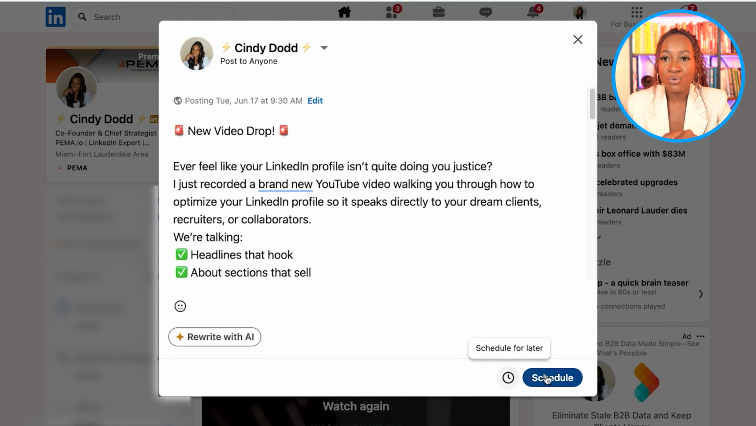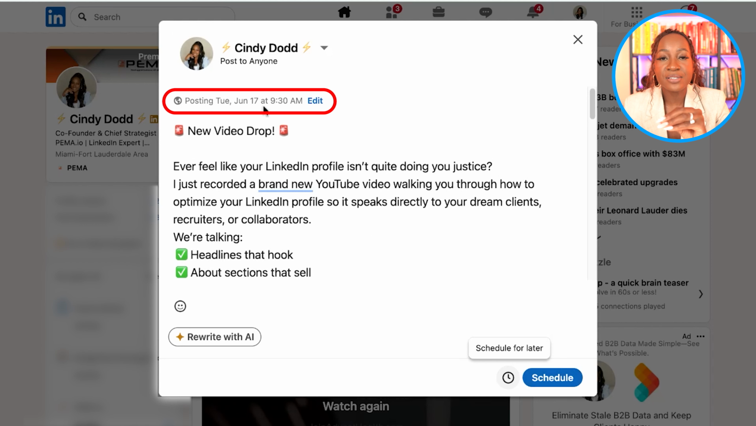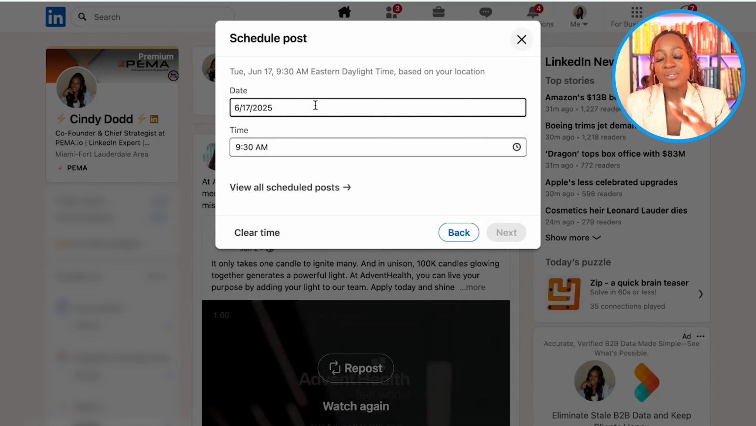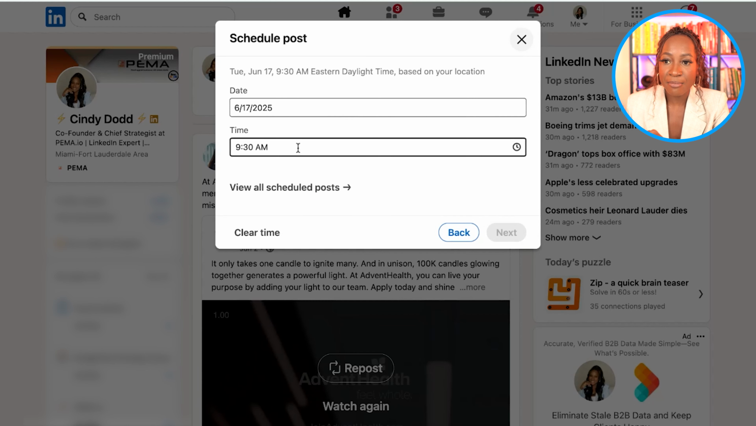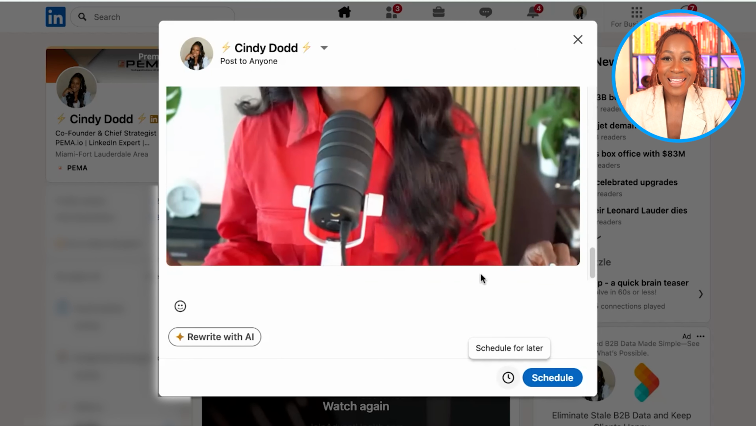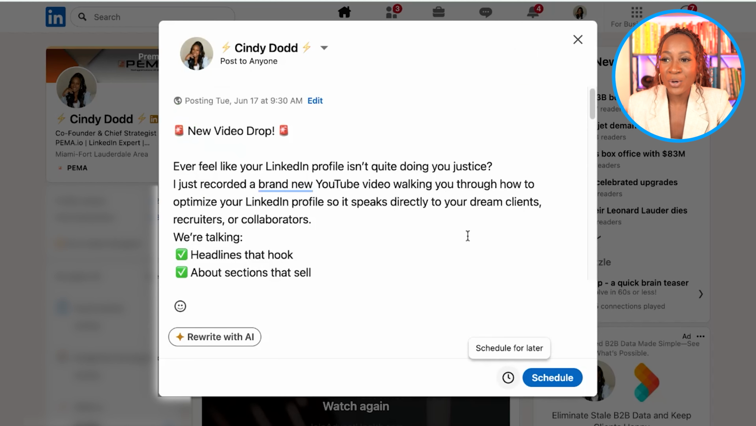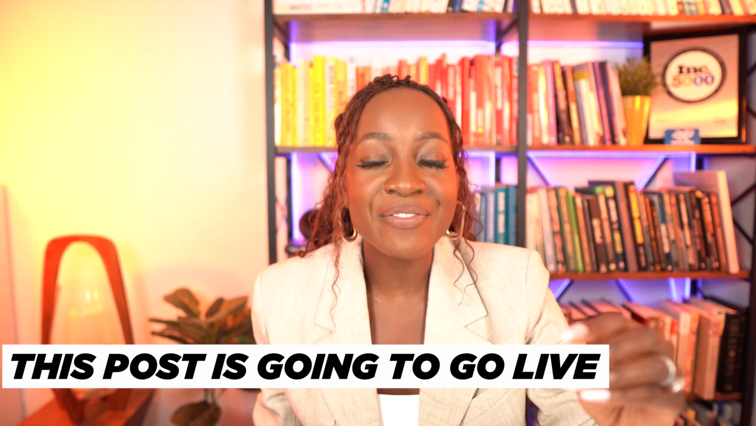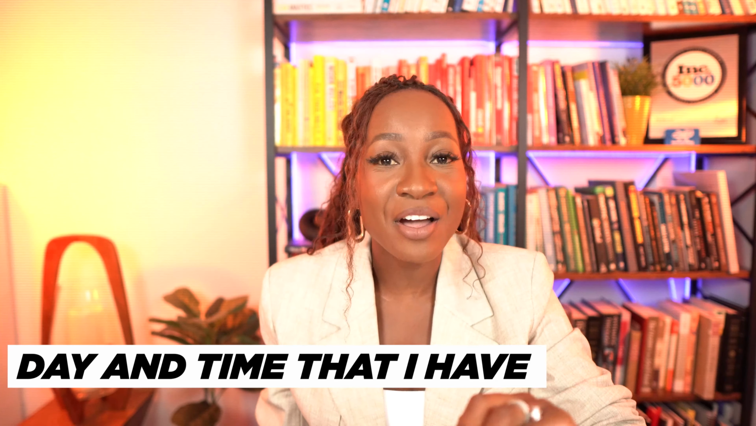Before I do, just to confirm, at the very top, if I scroll all the way to the top of this draft post, I can see it says the date and time that I have selected for this post to go live. If for any reason I want to edit this, I can just click edit. It's going to take me back into the area to pick the date and time that I want. Once I am ready to schedule my post, I simply click schedule. And this post is going to go live at the day and time that I have selected.